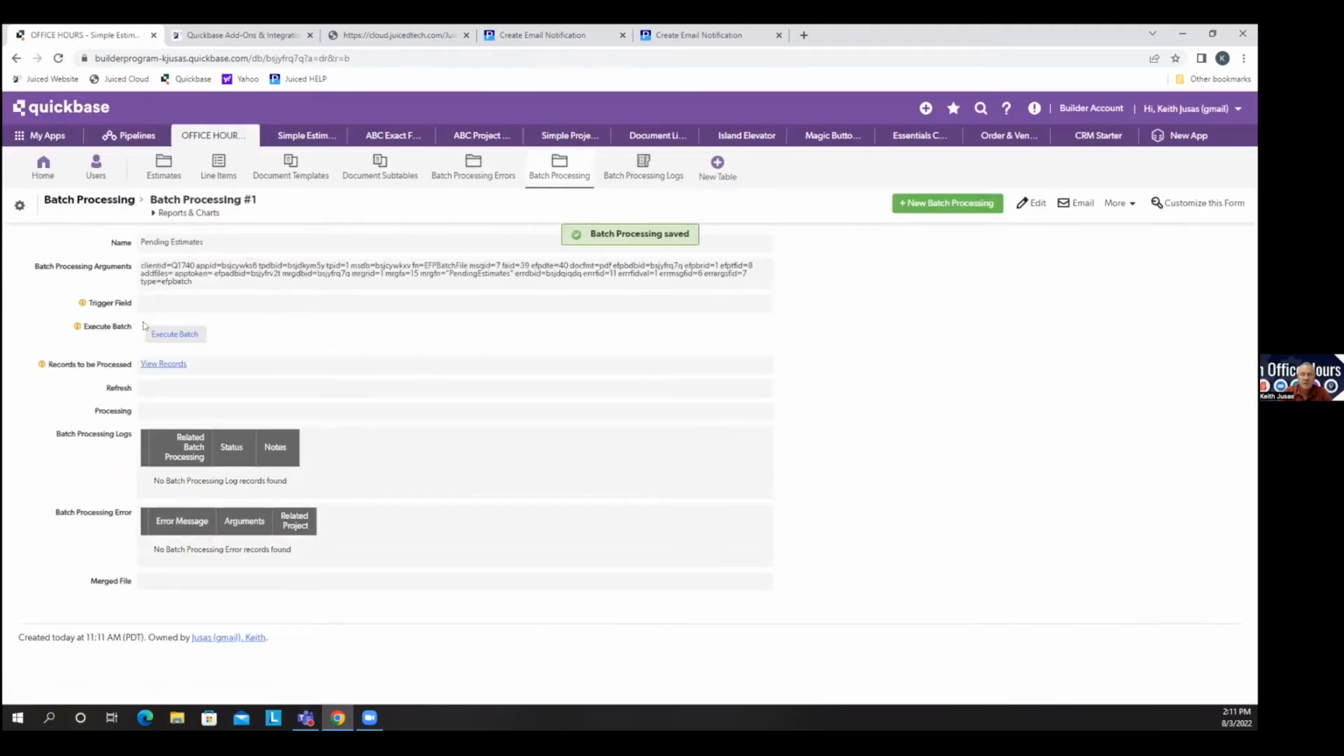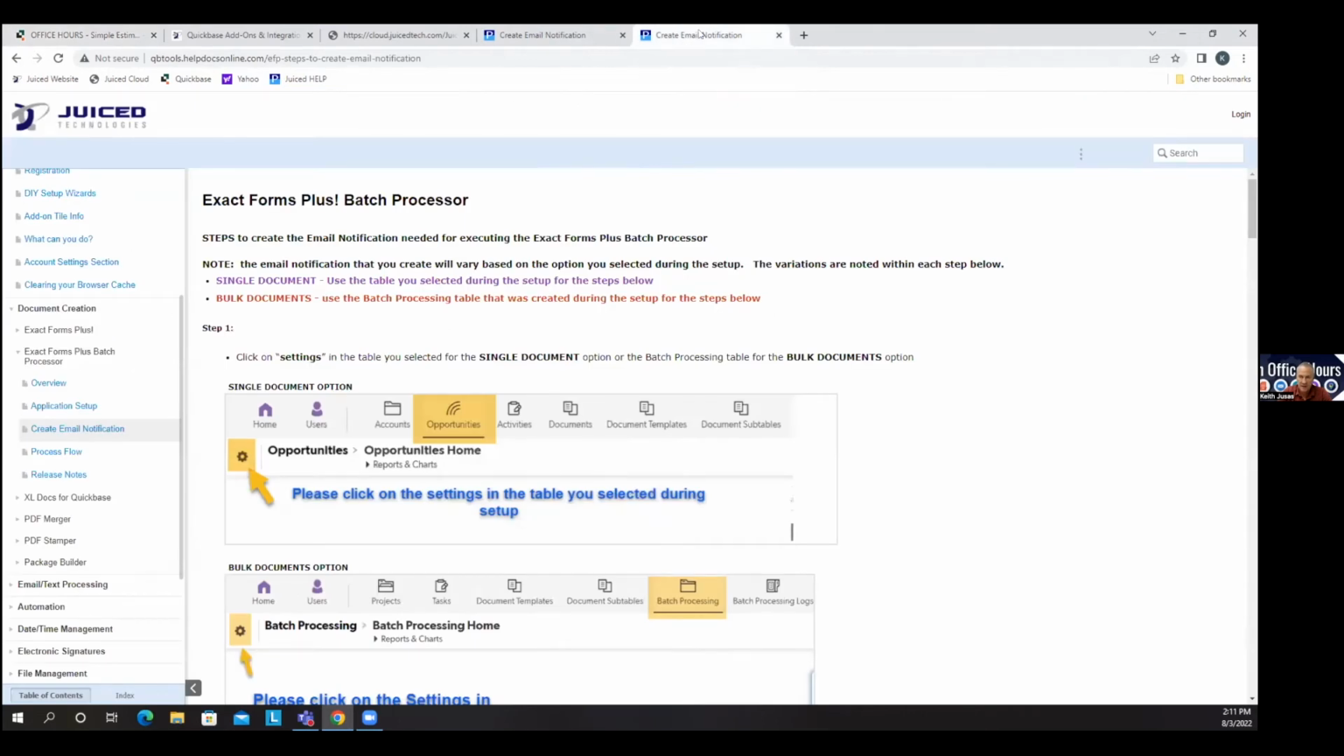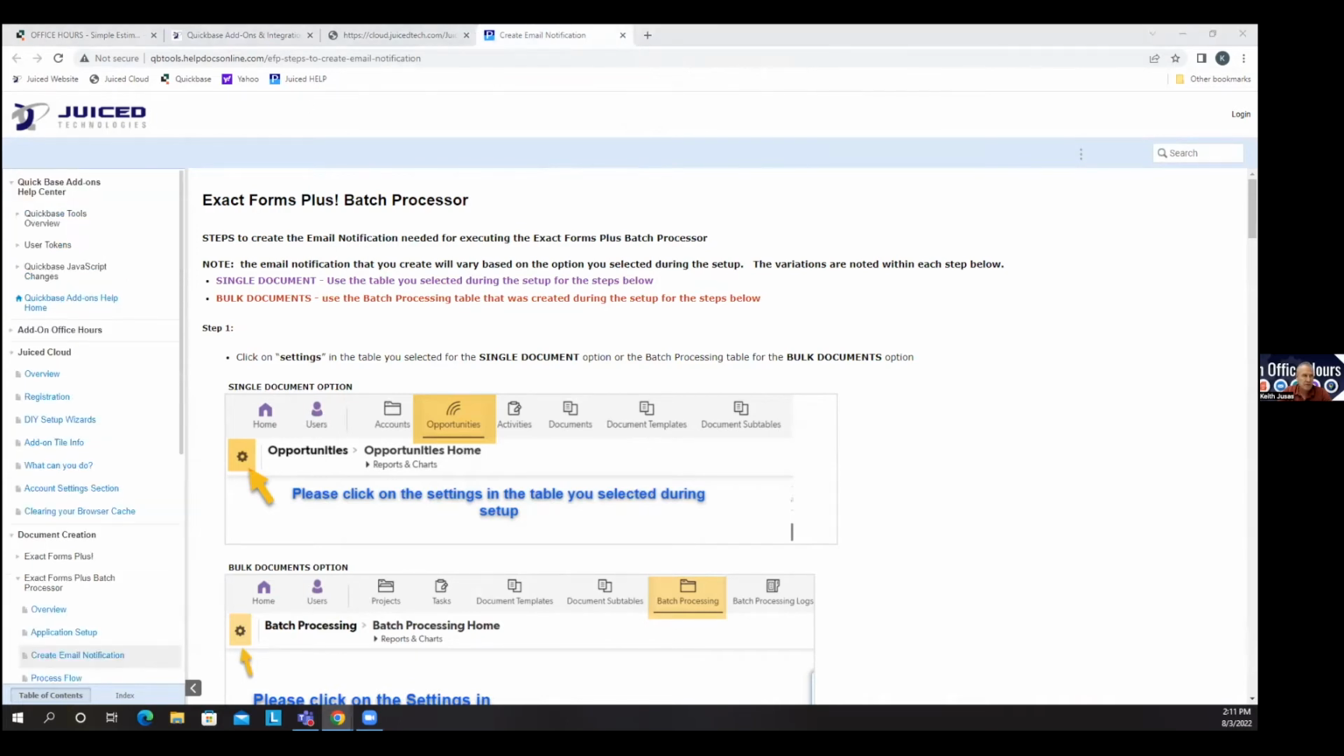So really, to run Exact Forms Plus batch process, you have to click this button. But when I click this button, what's going to happen is it's going to update this trigger field. And I'm going to set up an email notification to be fired when that trigger field is updated. So I'm going to go back to the batch processor email notification page on the help site that I showed you before, which is going to show you how to do that step by step. So typically what I do is I copy this to my other screen and follow along in the steps on my other screen. I'm going to leave it on this one as well.